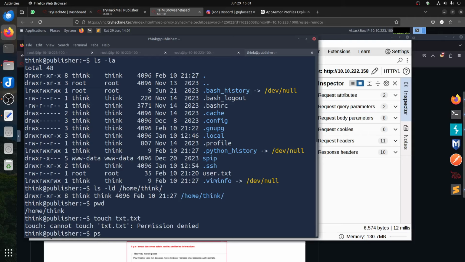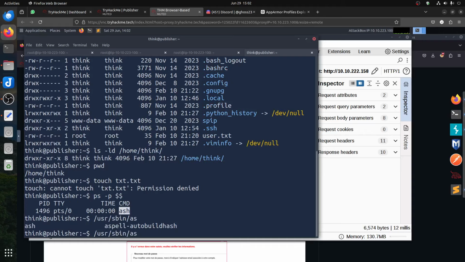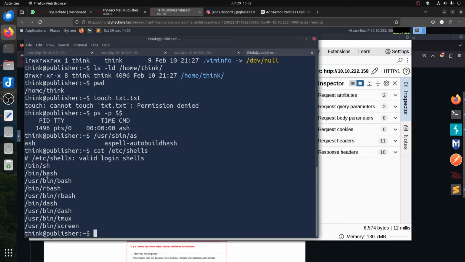The ps -p. You see this, it's not bash, it's ash, what do they call this shell, I forgot the name. So we're not in the bash shell, we have this funny shell. It's /bin/ash, yeah. If I go to /etc/shells, these are the shells we have now. We have sh, bash, rbash, dash, tmux, screen. But for whatever reason, we're stuck in this ash.